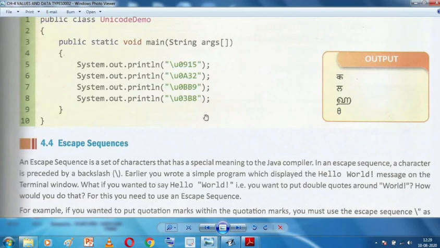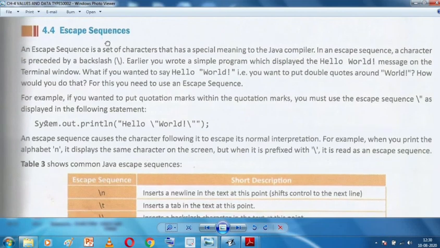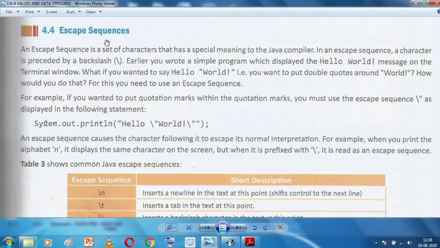So with this, I finish this lecture, and I will see you in the next lecture where we will talk about the escape sequences in Java. I have given you a basic understanding, but in the next lecture we'll talk about it more.